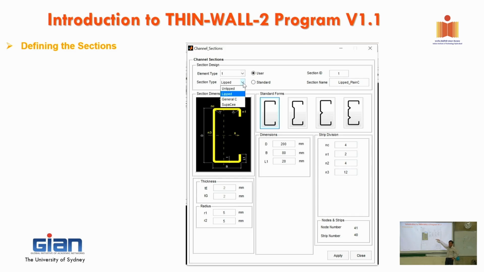All right, so those are the available sections in the library, so you don't need to create them. Just click on that, it will ask you for all the dimensions that you want. Just input them.